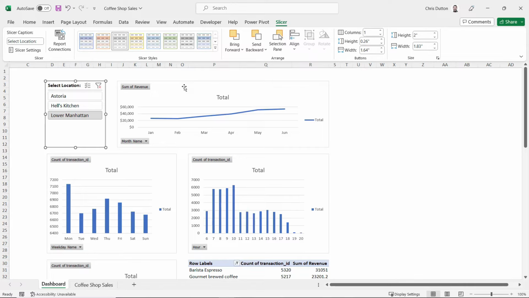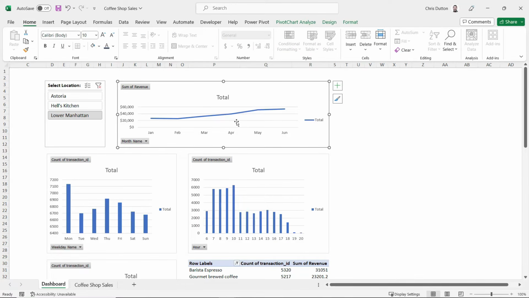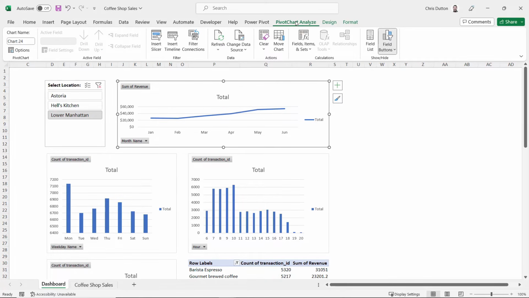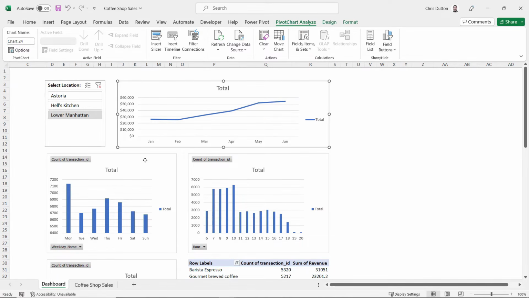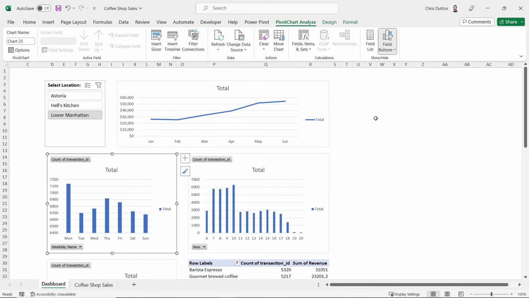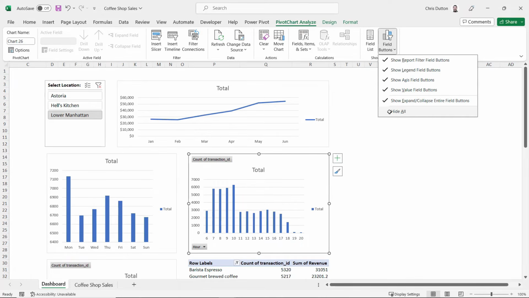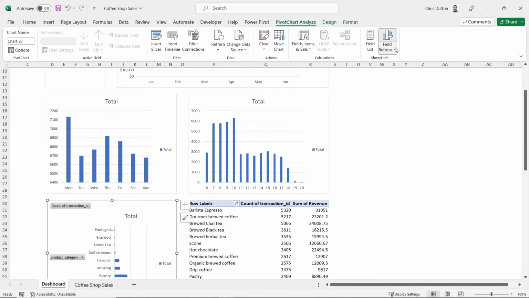Now let's go through each of our pivot charts and apply some similar styles. First thing I do with almost every pivot chart in the Analyze menu is I hide the field buttons. We're not going to be controlling these through the charts. We don't need them. They're just kind of noise. So let's go ahead and hide all of them. And we can just do this for each of our charts at the same time, like so.